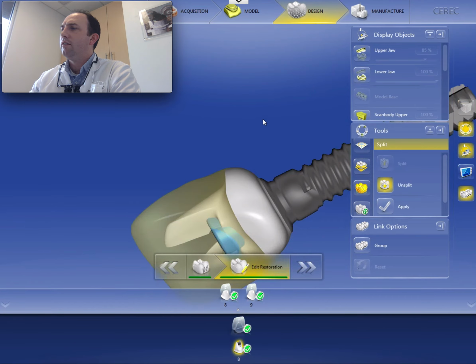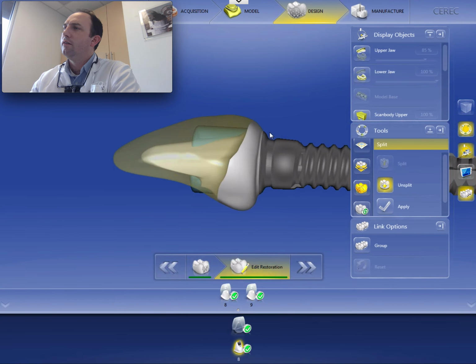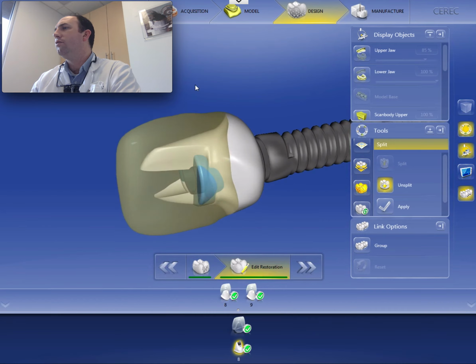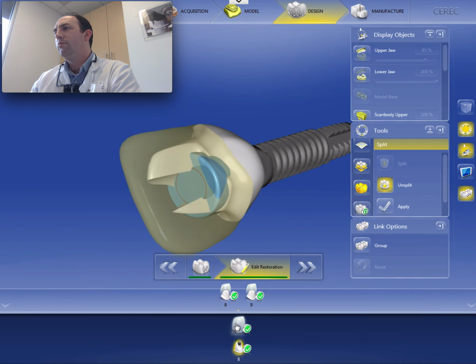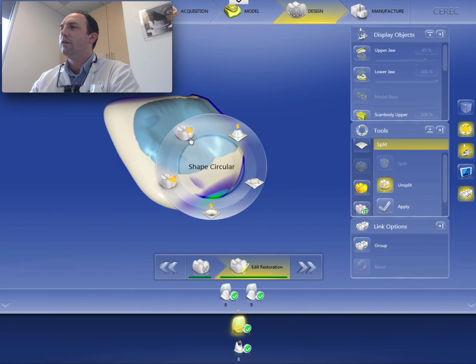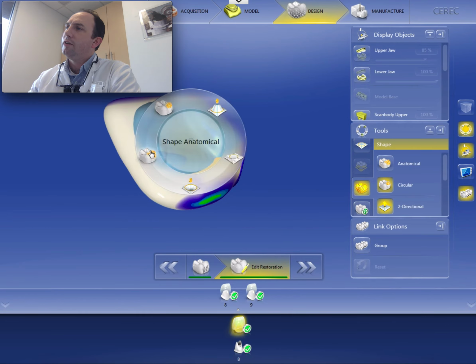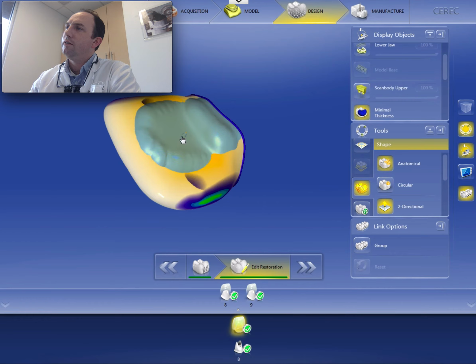Let's see about here. Yep, we're going to be super thin there too, so I need to bulk these back out. Let me go to the anatomic shape tool, bulk that out. And now we're going to start running into contact challenges.